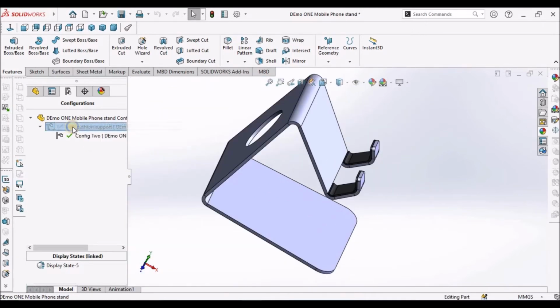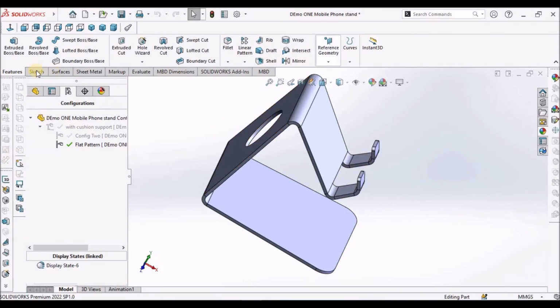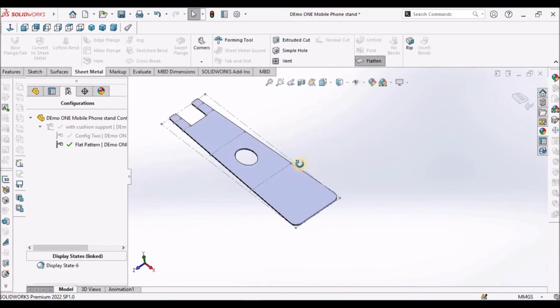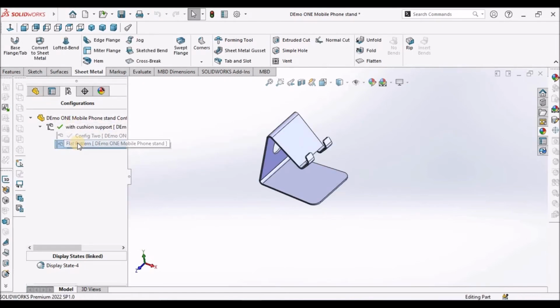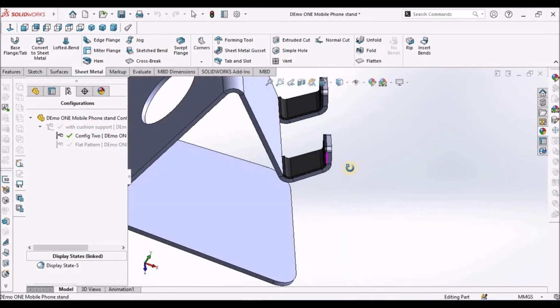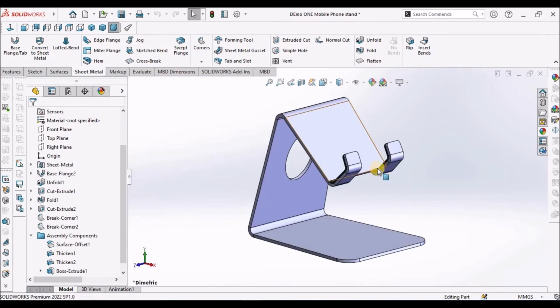Now we can create one more configuration for flat pattern. In flat pattern we can unsuppress this feature. So we can see the difference: folded straight, flattened straight, and with assembly components. So this is one method. I am going to explain the second method. Let's start now.